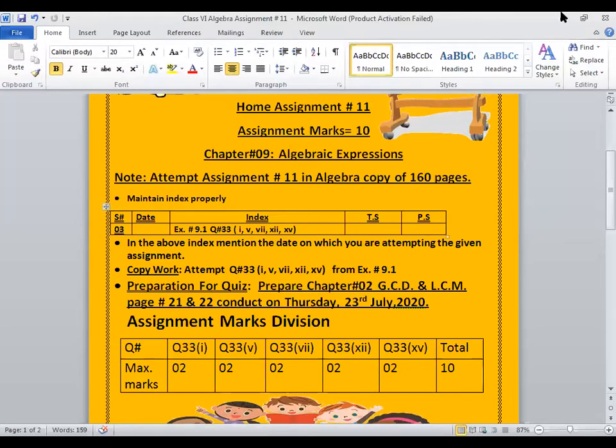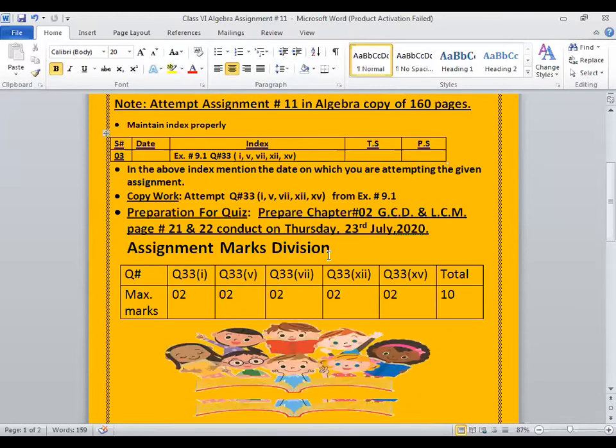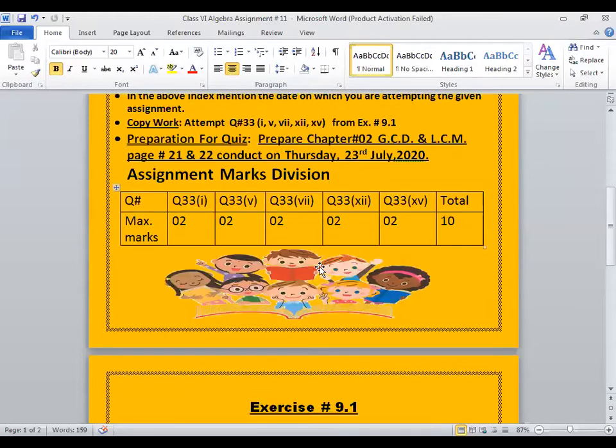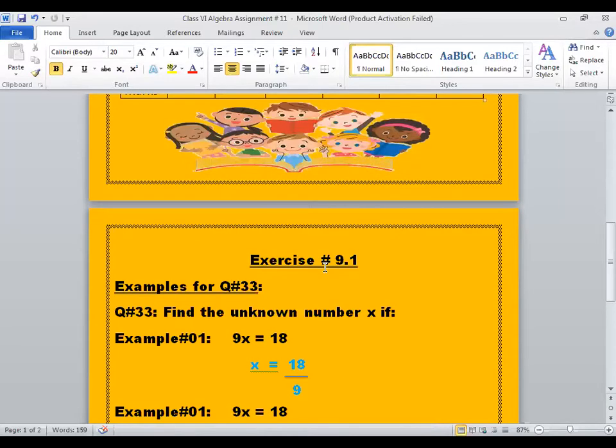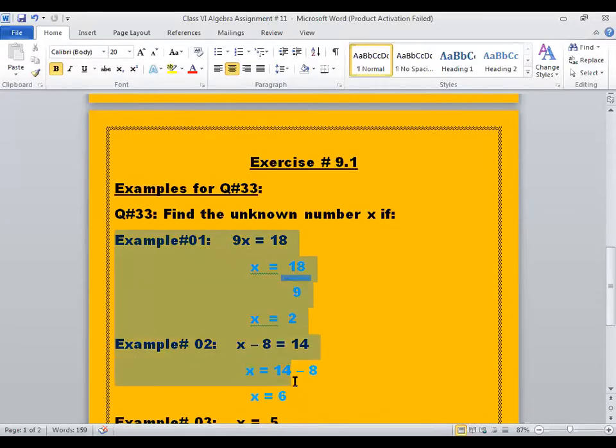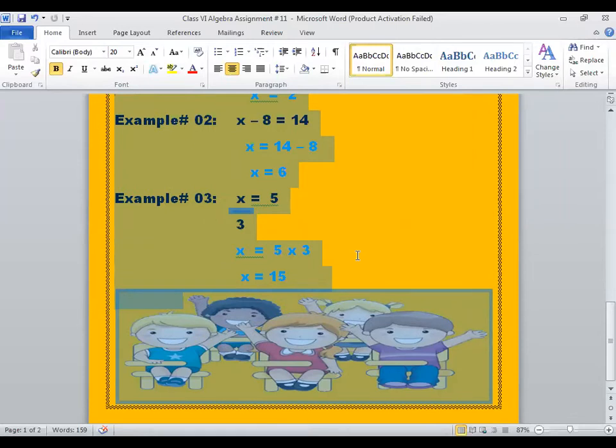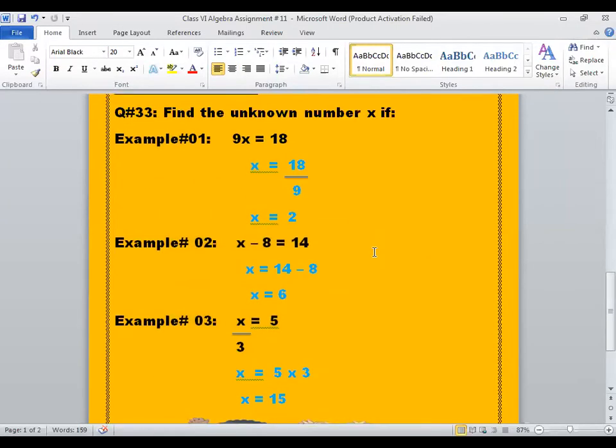Okay, now I'm going to tell you one more thing. Listen to me. When I receive your homeworks, what I see is that most of you attempt these examples. I'm not calling the names of those students here, but most of you attempt the examples. Beta, please do not attempt the examples.